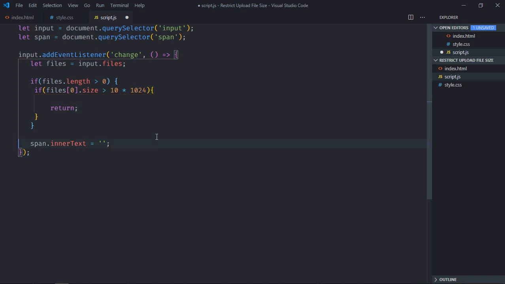Now just copy this part, paste it here, and the error will be file size exceeds 10 KB, and we'll simply return. Save it, go to the browser.